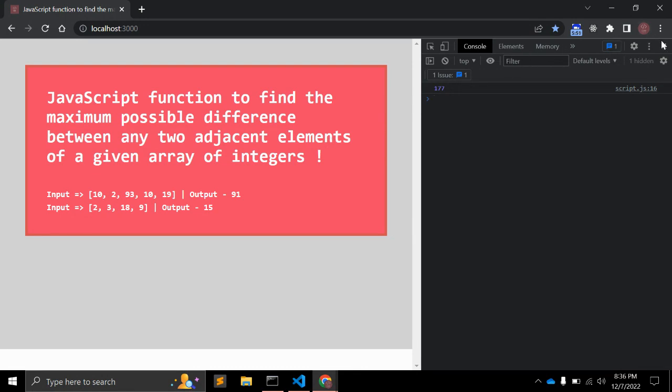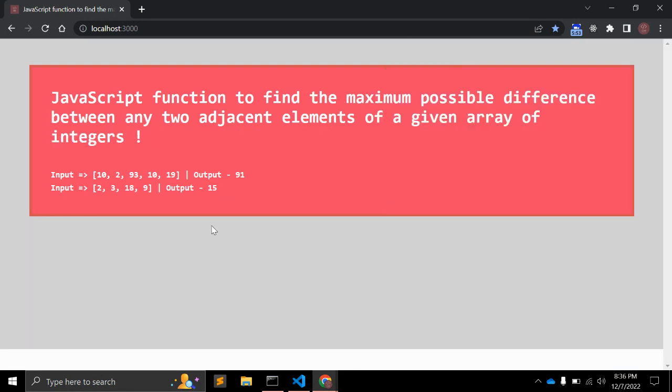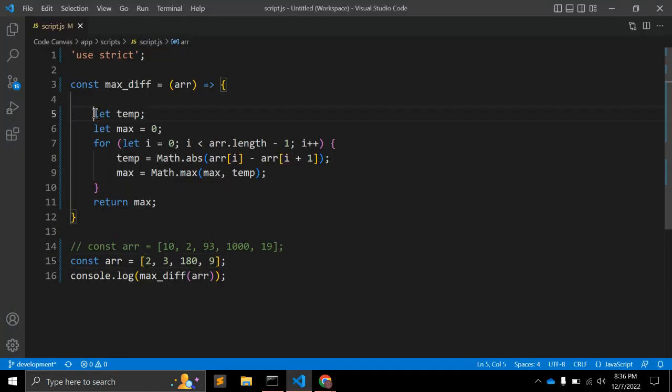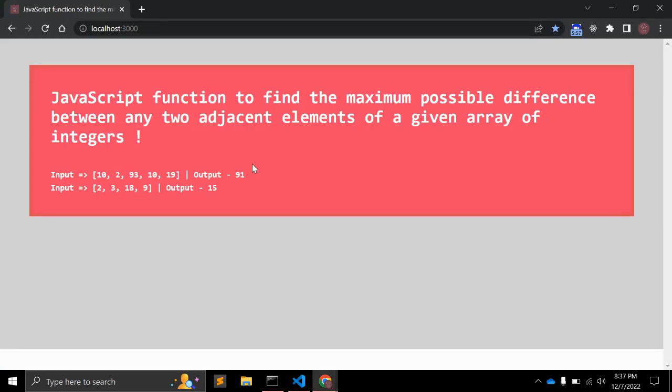So this is a very basic function that you can use to find the maximum possible difference between any two adjacent elements of a given array. I hope you learned something today.